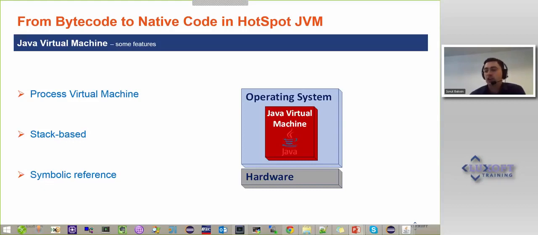On the other side, we have the register-based virtual machine, but in case of Java, it's not the case. Java is a stack-based virtual machine. Another thing is that at the code level, we don't have any kind of memory reference like in C or C++ where there are pointers. We have only symbolic references. Having this feature in mind, let's continue further.